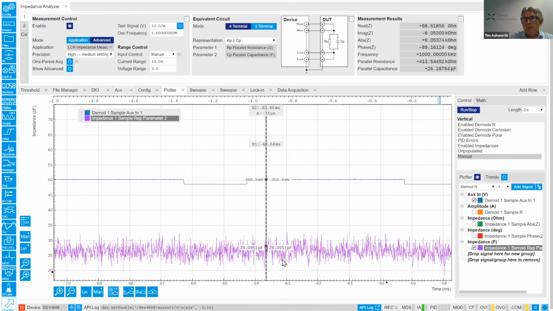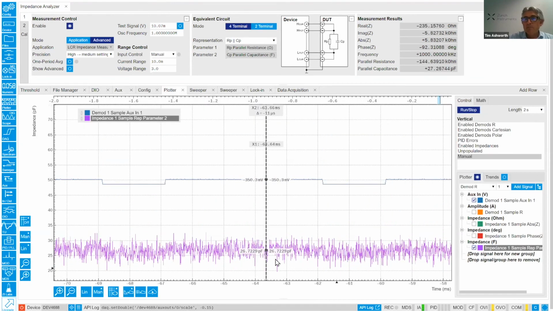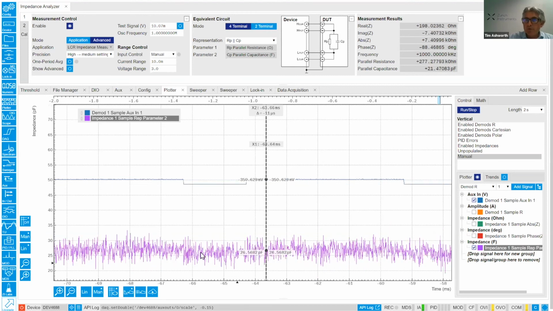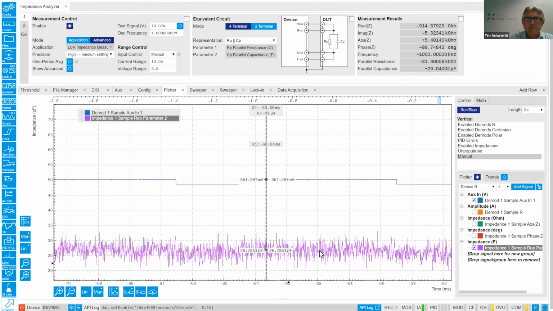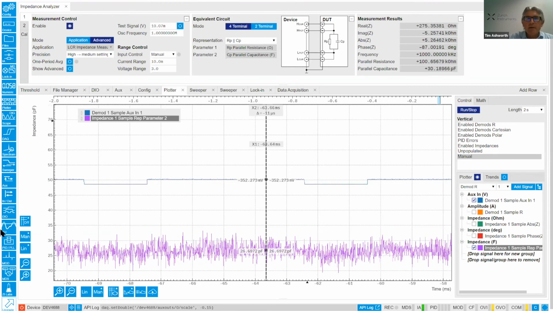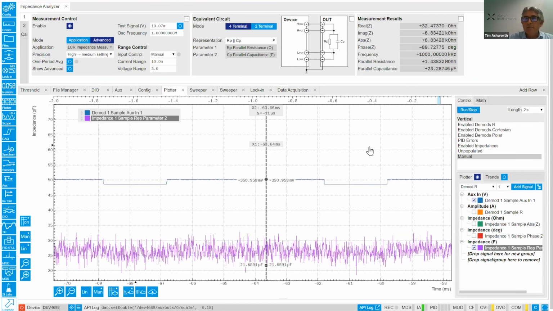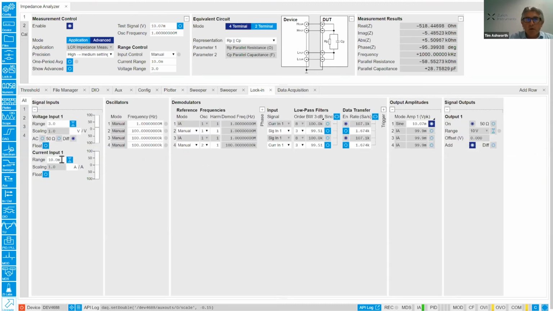Here we go. So now we have a very small input. We can hardly see the change in capacitance. So what I'm going to do now is optimize the measurement. First I go to the lock-in tab, have a look at the current input, and we can see here that we have a current input of 10 milli.